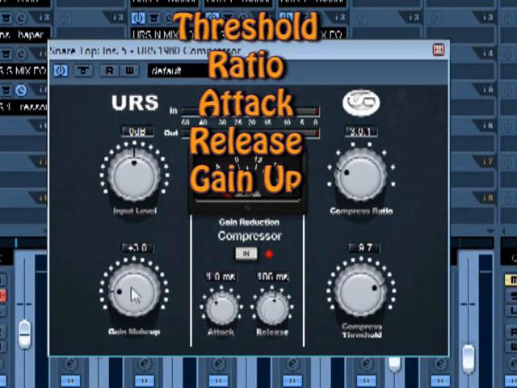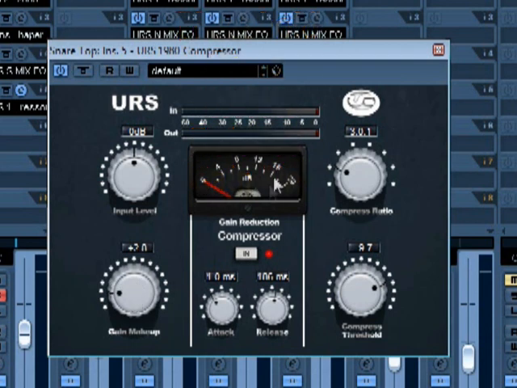And this is the makeup gain to make the signal louder at the end. This is the gain reduction. Here you can see how much the compressor is reducing your signal.